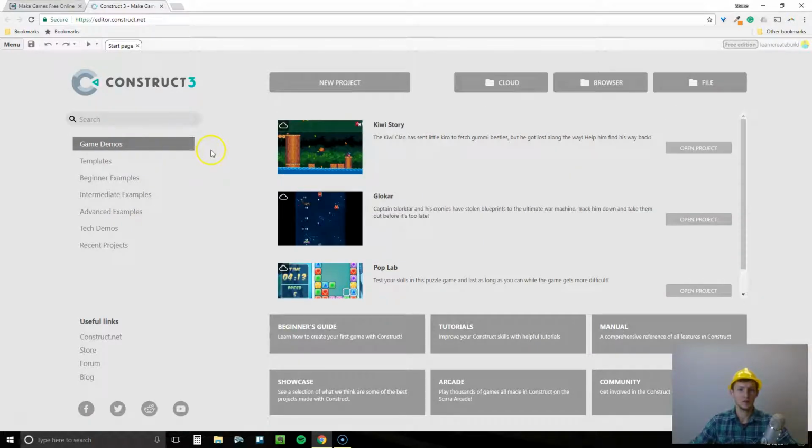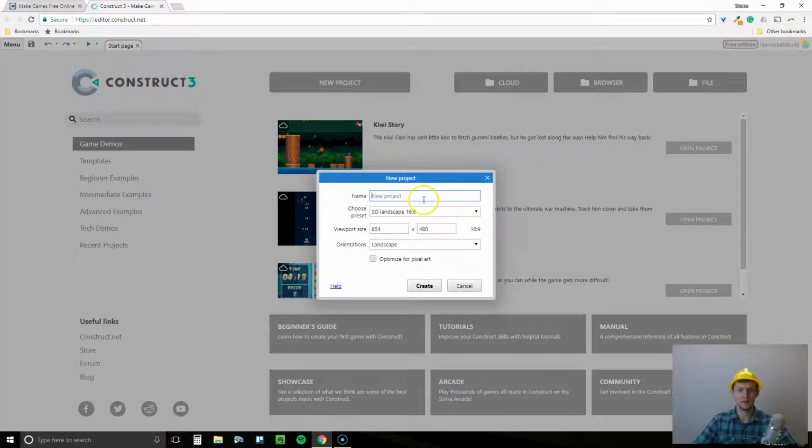But let's go ahead and we're going to start from scratch. We're just going to build a really simple game just to show you how easy it is to get started. So I'm going to click this big New Project button. And I'm going to call it Platformer. We're going to build a really simple platformer where we have a character that runs and jumps, kind of like Mario or the old Sonic games. We're going to leave everything else at its default. And I'm going to go ahead and click Create.